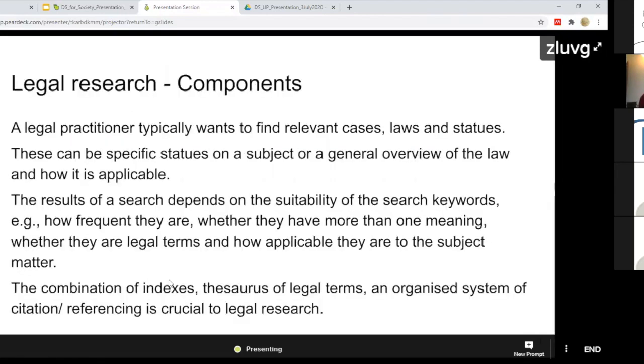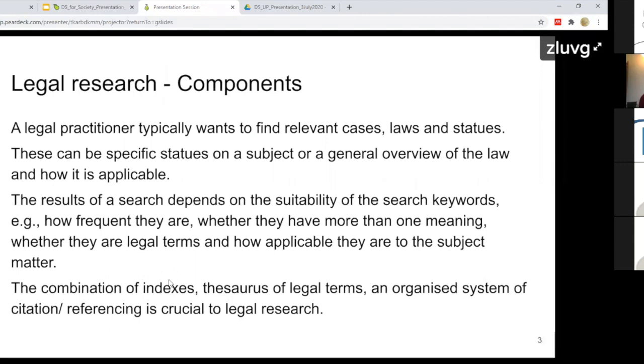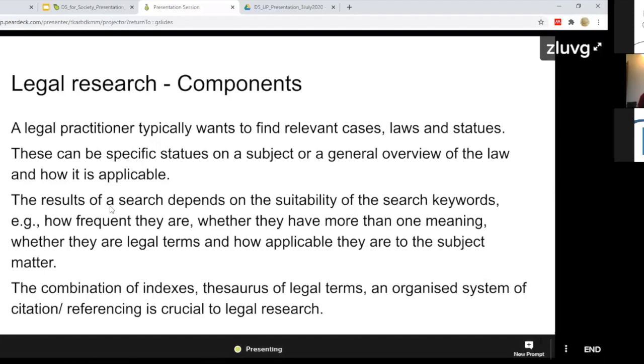So I'm going to take you first through a bit of a background. This work serves a couple of purposes. Apart from trying some of the machine learning algorithms to see how we can extract automatically or semi-automatically some of the relevant information from court judgments, it also has the purpose of open justice, making text available to people, and also for legal research. So typically, a legal practitioner wants to find relevant cases, laws or statutes.